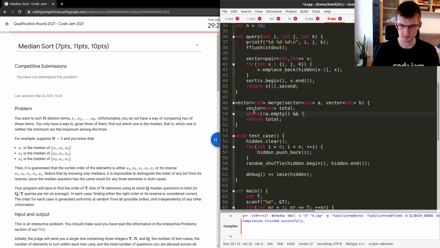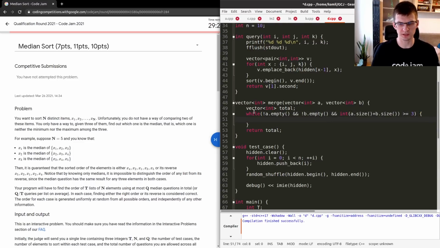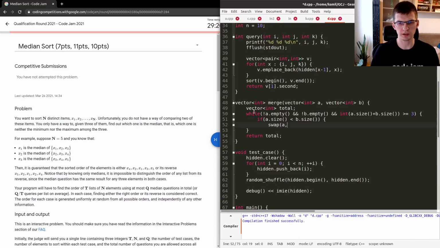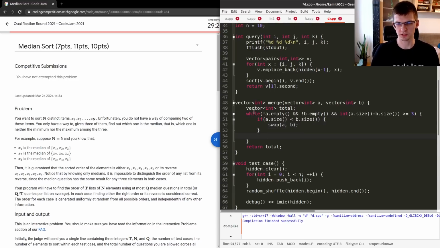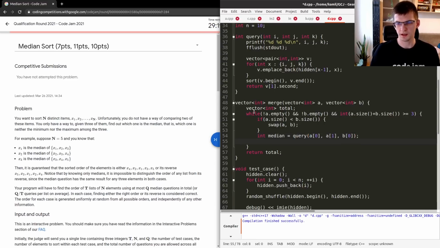While they are non-empty. And they have at least 3 elements in total. So one of them has at least 2 elements and the other has the third one. Let's take two elements out of the greater list. The longer one, I mean. Okay, so we take two elements out of A, like that. The median is this. And there are cases.